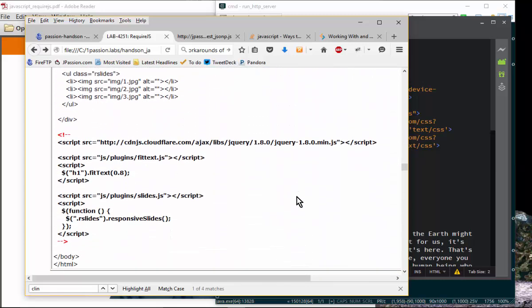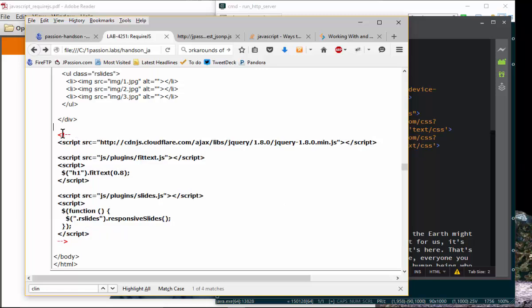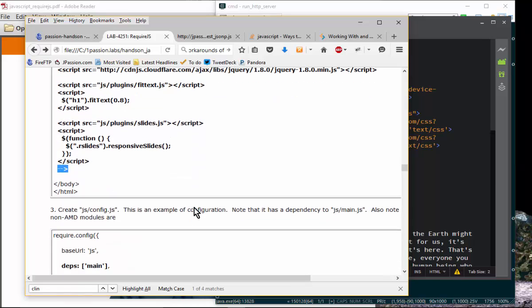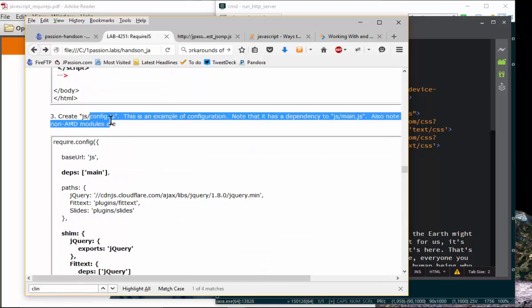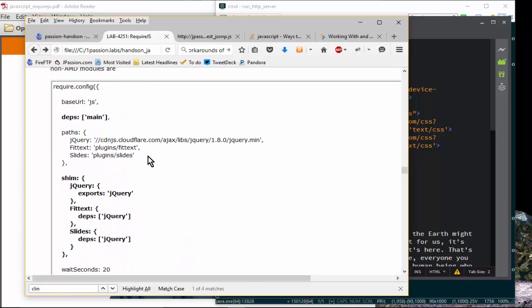And then we're going to comment this out, because we want to have these in different files. And then this is the config.js. This is the main entry point. Here what we have is a dependency main, and then we have a shim. Here we specify these non-AMD modules: jQuery, fit text, and slides.